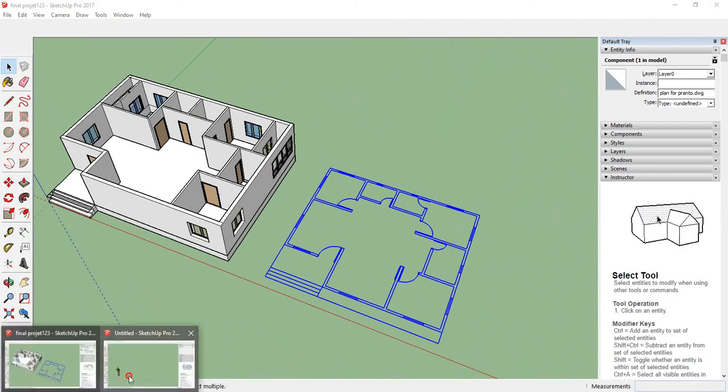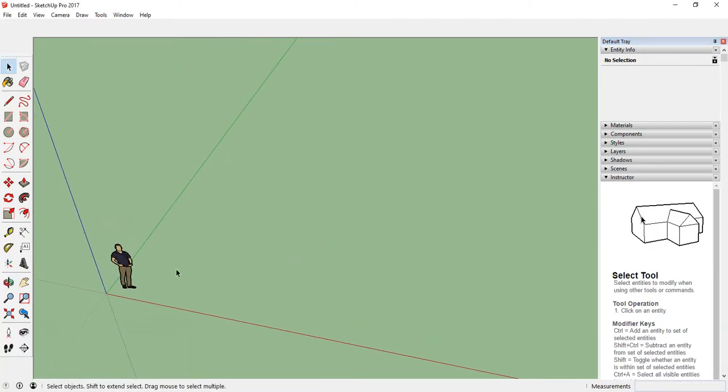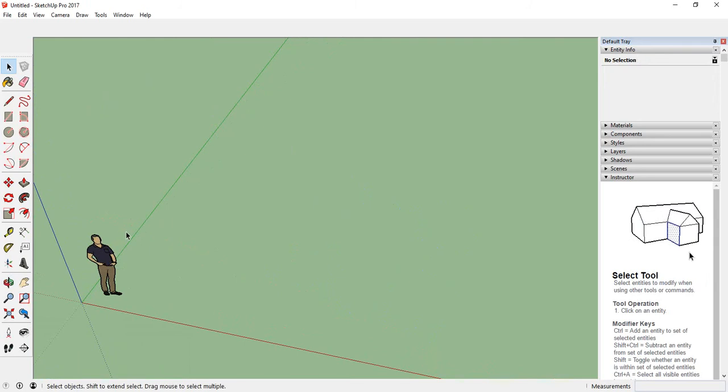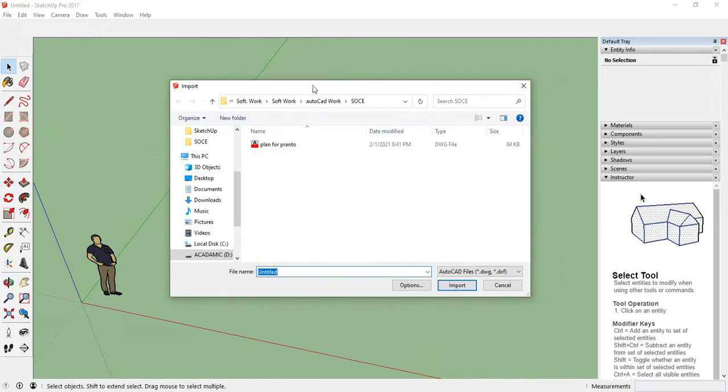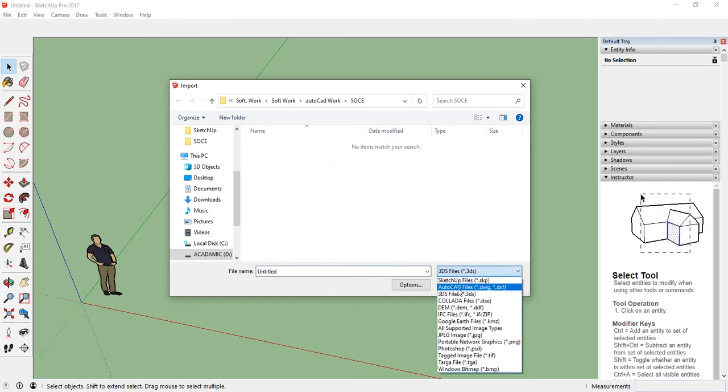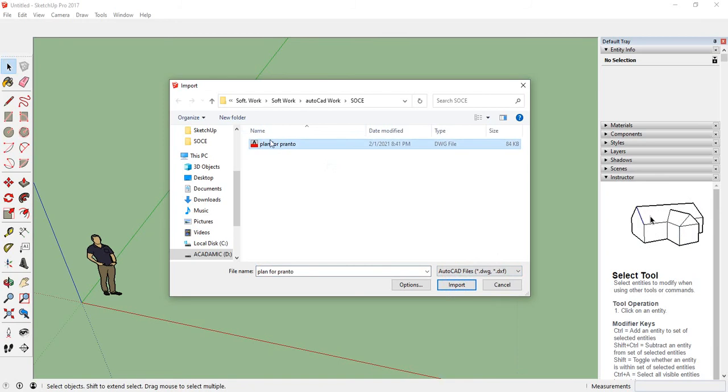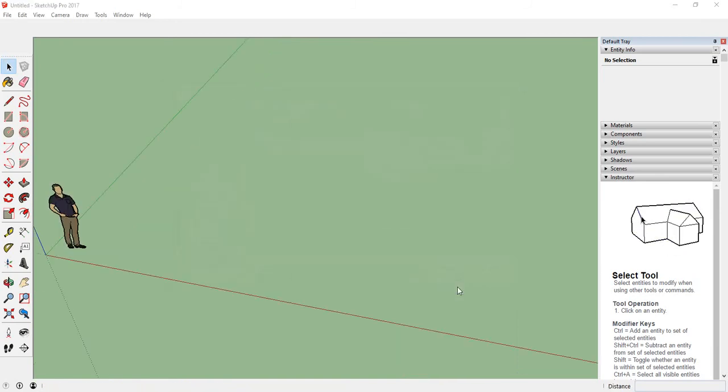So for that I'm just opening a SketchUp file. After opening SketchUp, I'll click here File, then I'll click here Import. Then from here, you have to select your AutoCAD file, whichever file you want. Just select the AutoCAD file, and simply select it and click here Import.